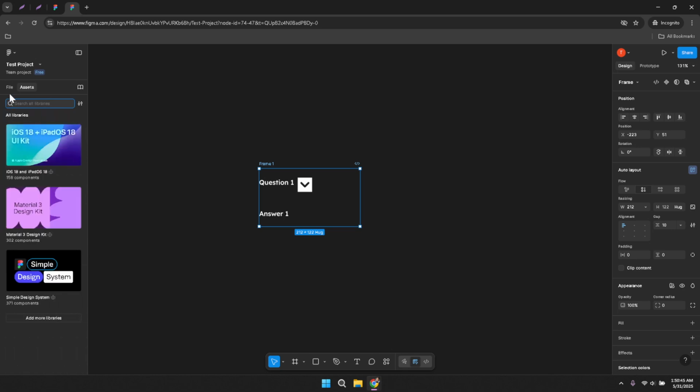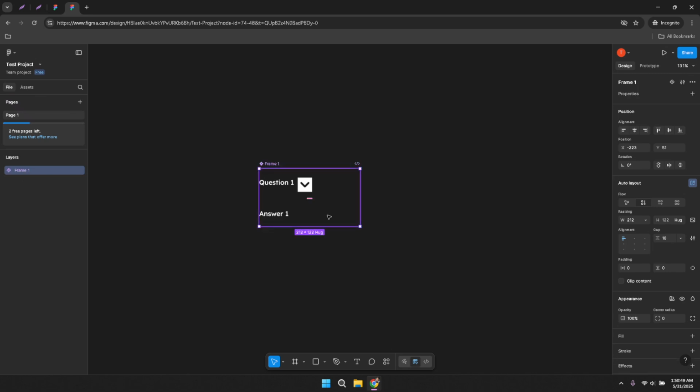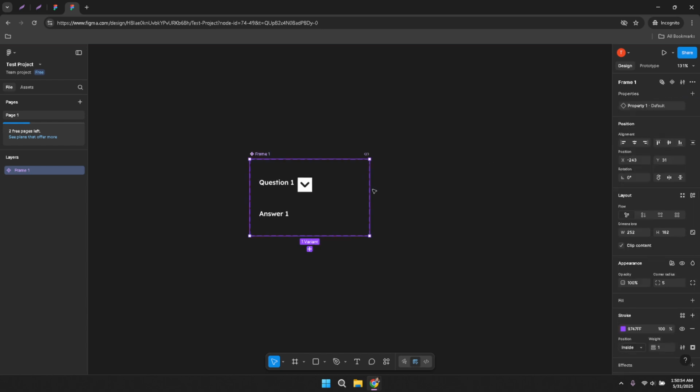Following the auto layout creation, press the key combination of Ctrl, Alt, and the letter K to convert the elements into a component. This makes it easier to reuse and modify your newly created accordion. Once you have created the component, direct your attention to the Properties panel located on the right side of the screen. Within the Properties section, locate the plus icon and click it to add a new property.